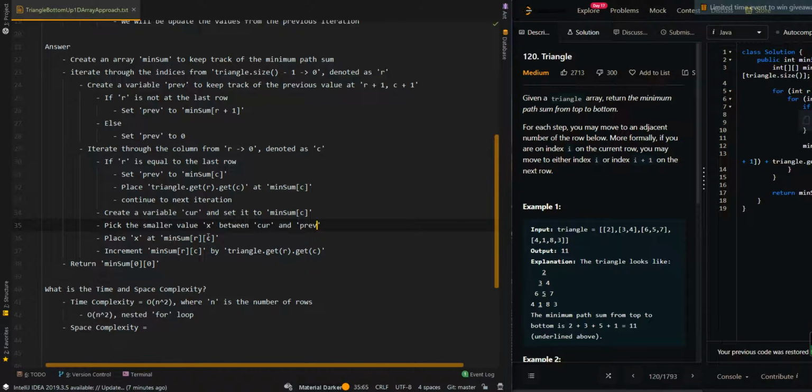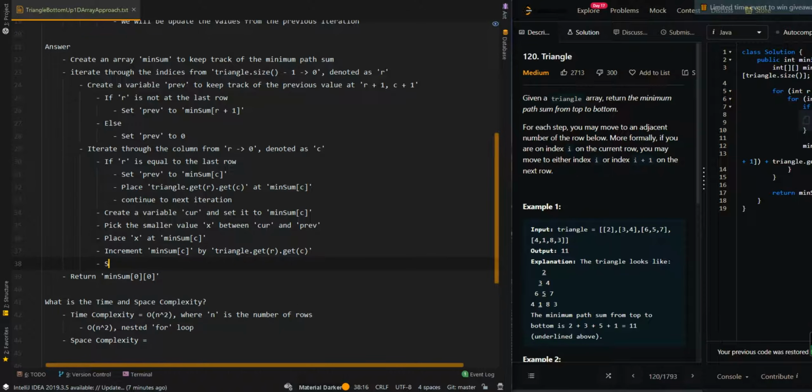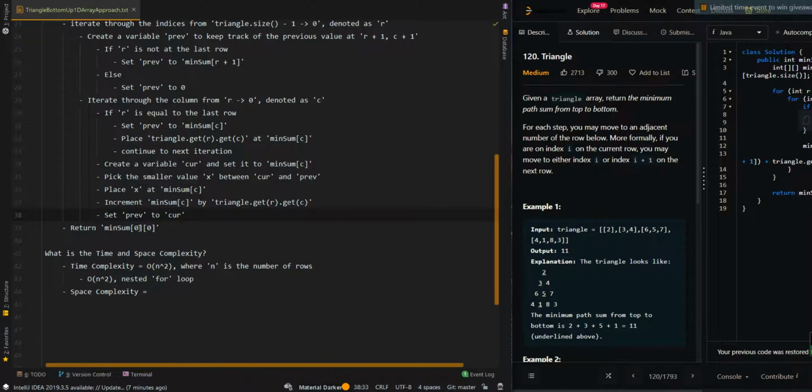Then we can place the result at min_sum c, the current cell, and then we'll increment the current cell by the current value at the current cell inside the triangle. Then we can set prev to current. Then we can return the minimum sum starting from the top.